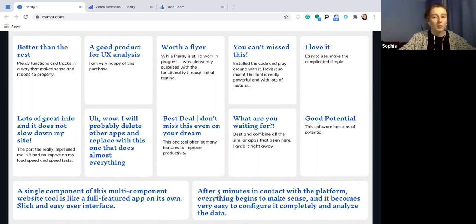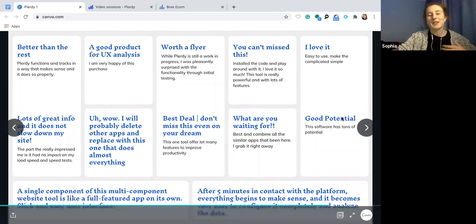So a lot of people really find this to be a very nice tool that has a lot of features in it. And it's really cool that it doesn't slow down the website. We have been receiving a lot of questions like that, and we want to assure you that no, Plerdy will not slow down the website. It's like honey to our soul to see that so many people enjoy using Plerdy.